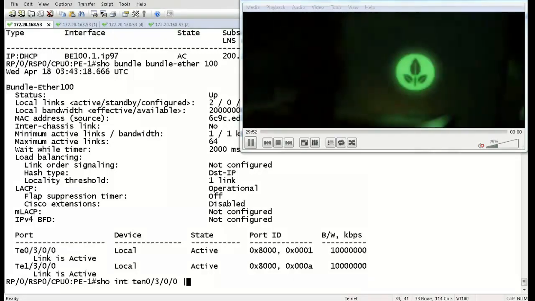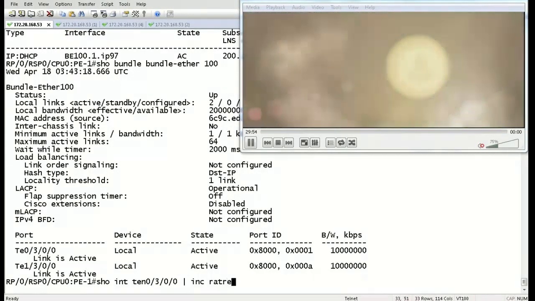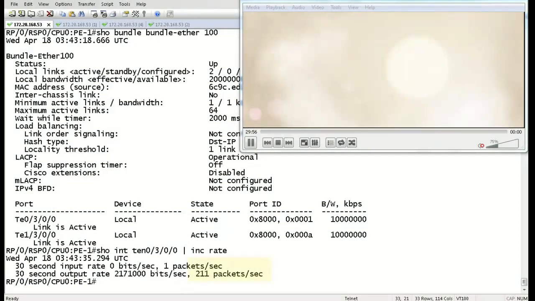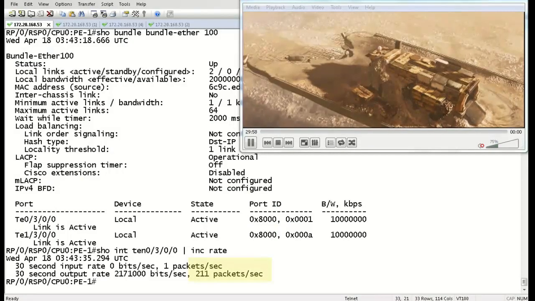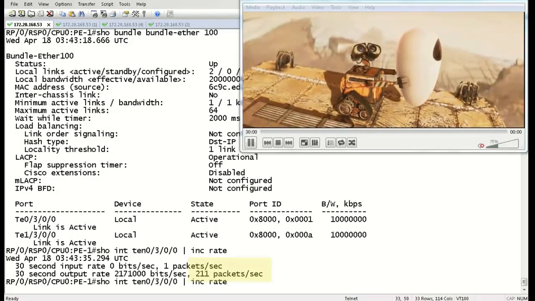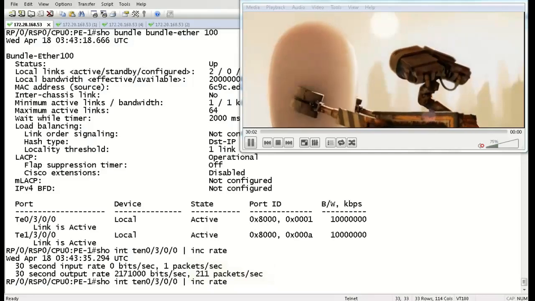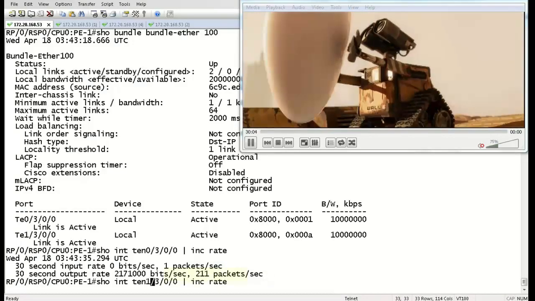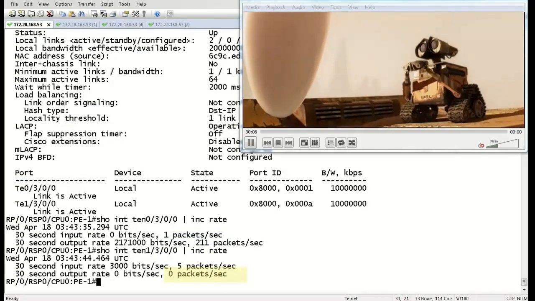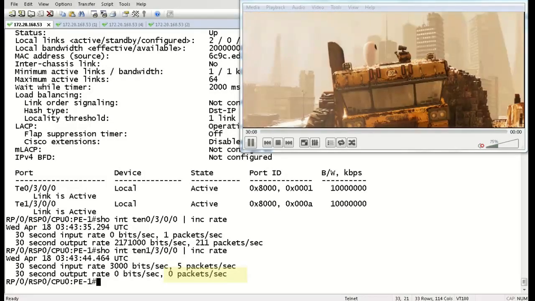If we look at the data on rack 0, we can see we're pushing right now 200 and some odd packets. If we look at rack 1, we see we're pushing no packets through that because right now we're only running a single stream.